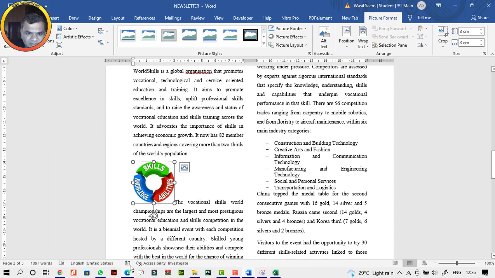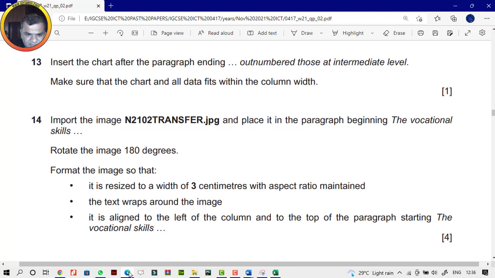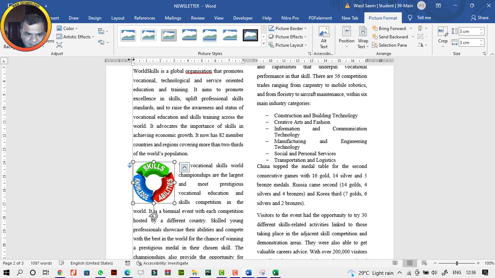The text wraps around the image, so we can use Tight over here. It is aligned to the left of the column and to the top of the paragraph. You can see over here, the alignment is perfectly done, okay?